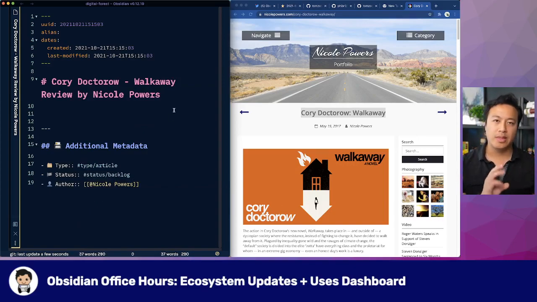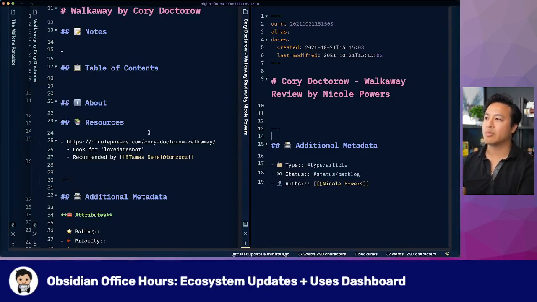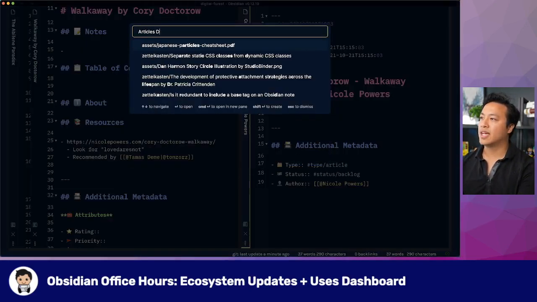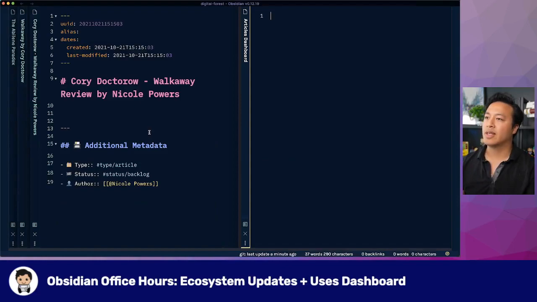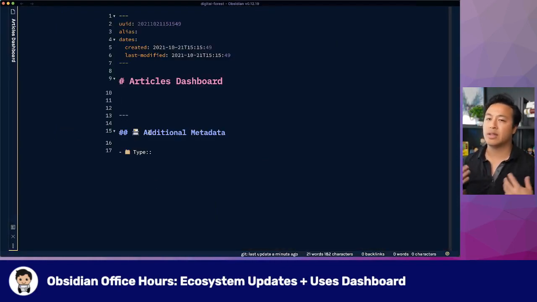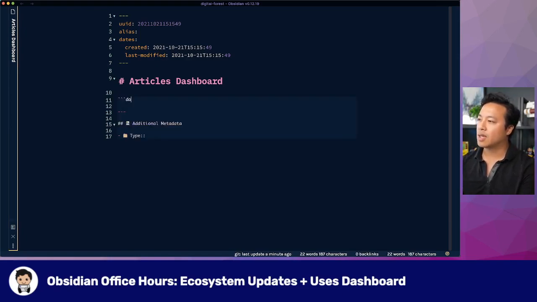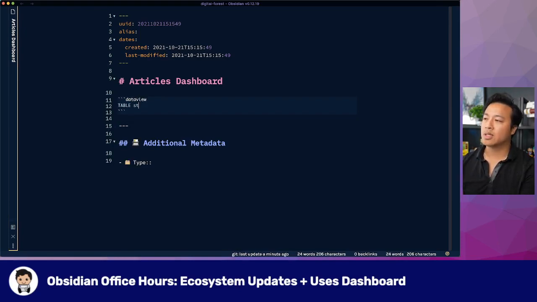So just with these three metadata properties alone, by allowing the link to exist here as well as right here, what I can do is, I don't actually have one, so we're going to create one together. If I had an articles dashboard here, let's go ahead and create that. I'm going to close all the other notes so that you all don't have to deal with the multiple panes. We're going to open up a Dataview block.